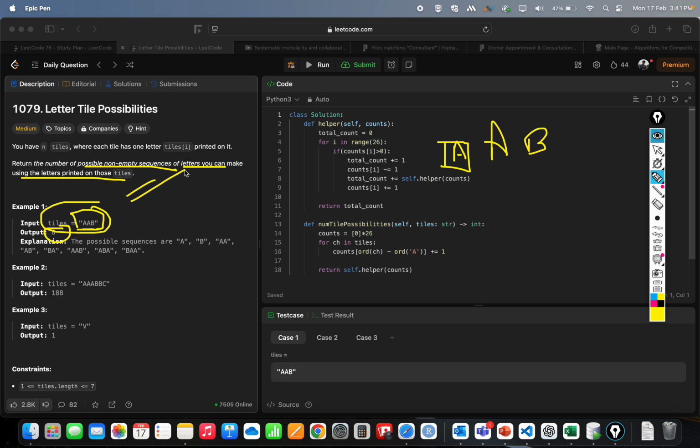How can we solve this problem using the naive approach? The naive approach is nothing but the first approach that came to my mind, the most basic approach. Finally we will solve this problem using backtracking, but before that we will discuss the naive approach. For any string of length n, we can make 2 to the power n minus 1 subsequences. That is a very standard formula.